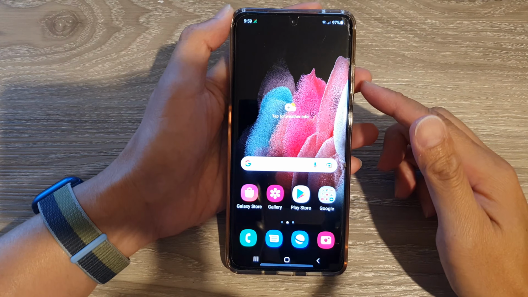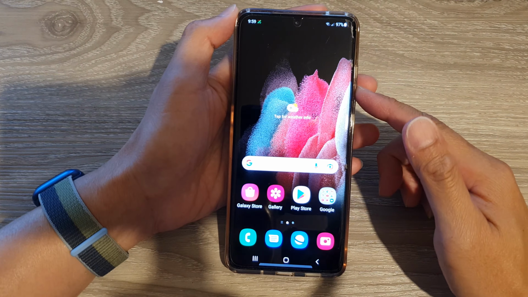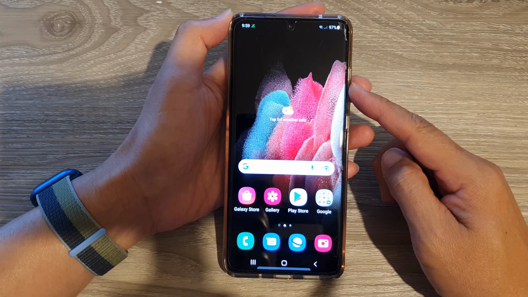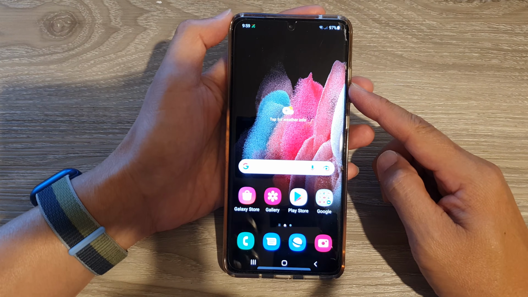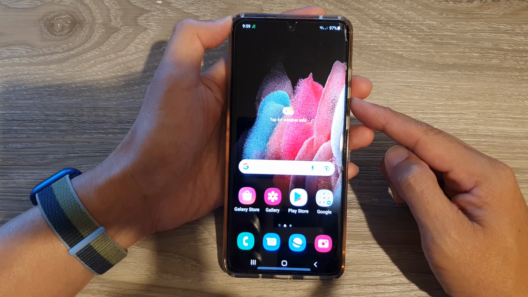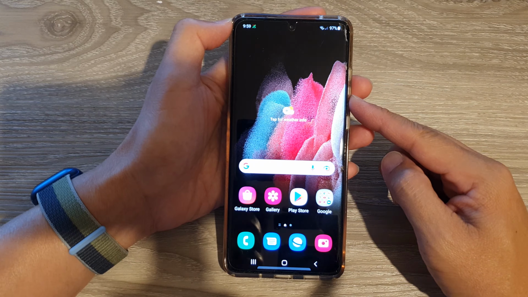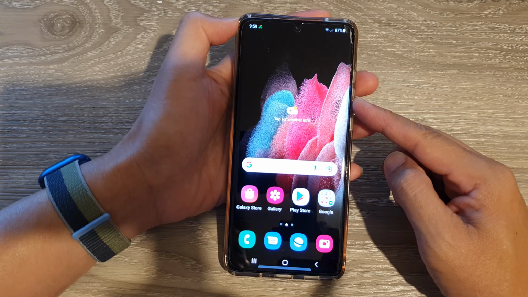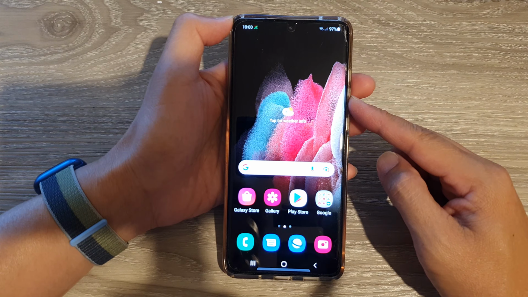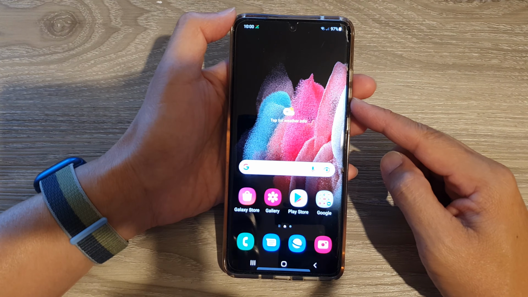Hey guys, in this video I'm going to show you how you can automatically turn off Wi-Fi and turn on cellular data when you reach a certain place, for example at work, on the Samsung Galaxy S21 series. Now, in order for us to do this, we need to use Bixby Routines. So let's see how you can do this.